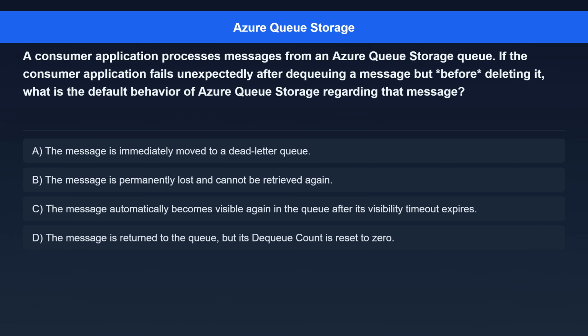Question 6. A consumer application processes messages from an Azure Queue storage queue. If the consumer application fails unexpectedly after dequeuing a message but before deleting it, what is the default behavior of Azure Queue storage regarding that message?